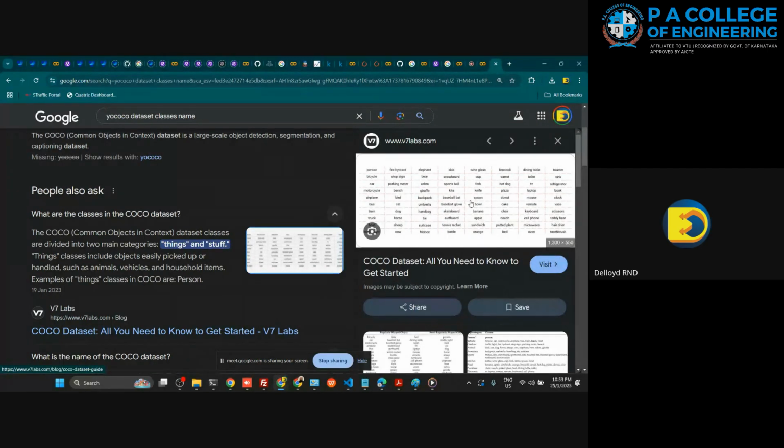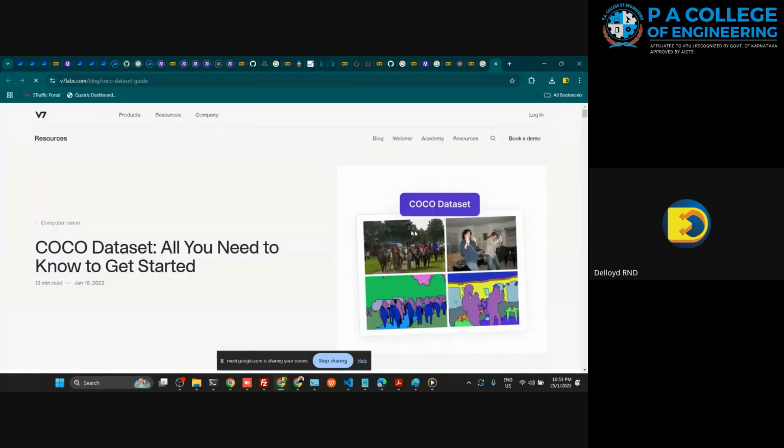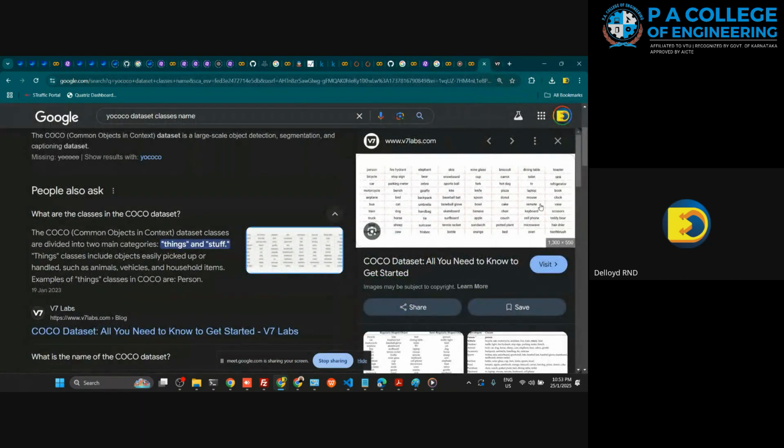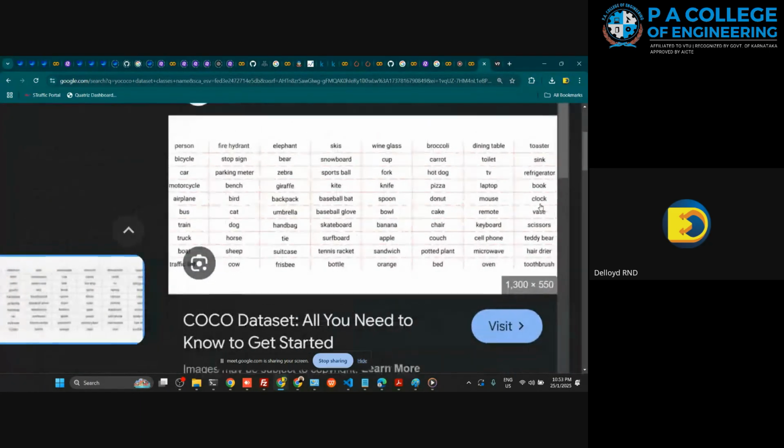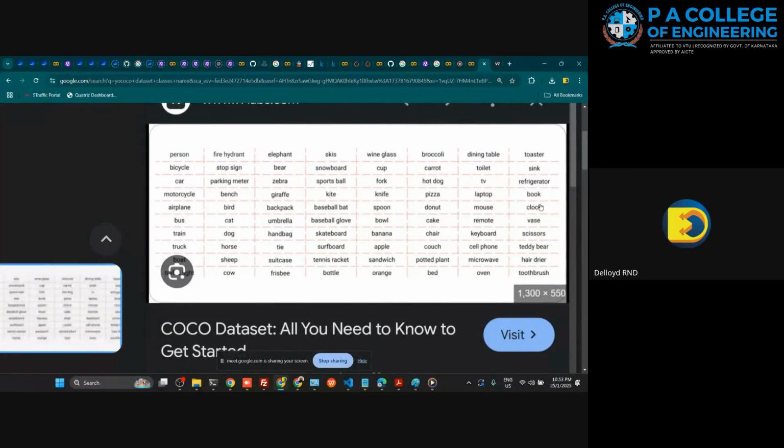So these are the classes. Sorry. Can you identify one common object which is not here? Can you see the table fan or something like that? Can you see fan is here?